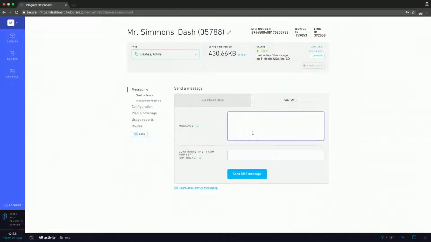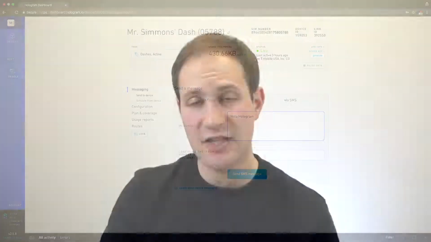But the nice thing about being able to send SMS here is that a lot of devices require you to set the APN through SMS. So instead of having to purchase a phone number, which again, I'll walk through a little bit later here, and using that to send SMS messages, you can do it all from the dashboard for free. So again, here you'd say your message. So, hola, Hologram. And then if you want to, you can actually enter your phone number or a phone number that would receive the reply messages.